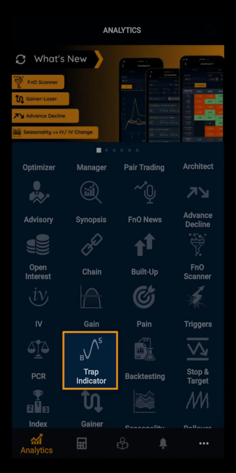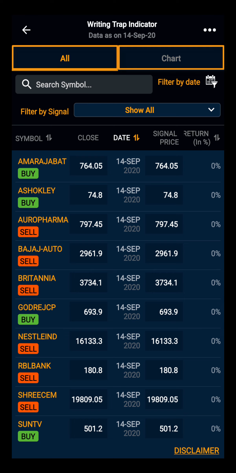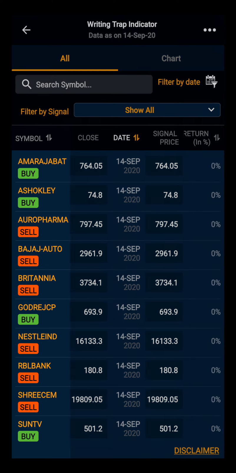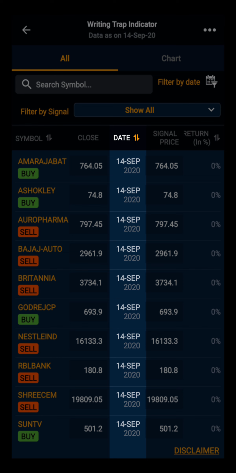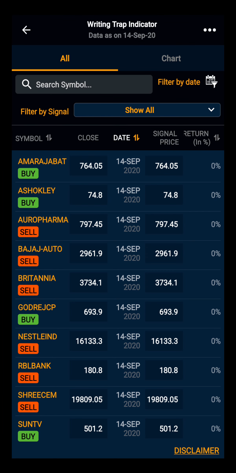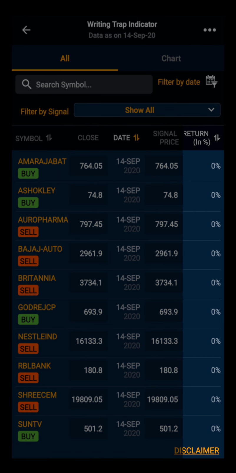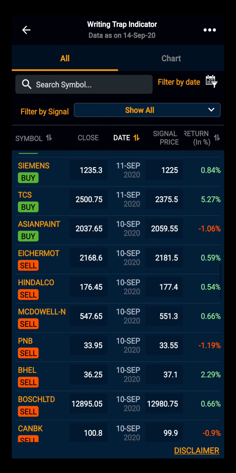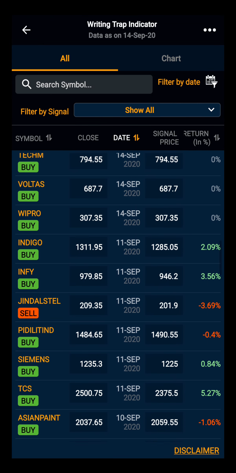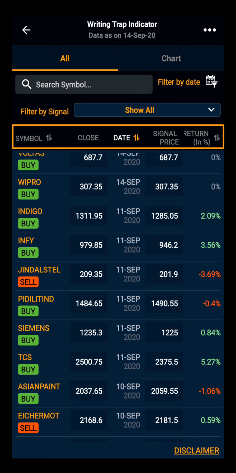Clicking on the trap indicator, you can see two sections, all and chart. In the all section, you will have the buy and the sell signal for the FNO stocks. You can see all the signals date wise. Then you can also see the closing price at the end of the day, the signal price, and the return from it. Let's take stock from 11 September. You can see all these stocks and then the signal price, closing rate and the return from the signal.